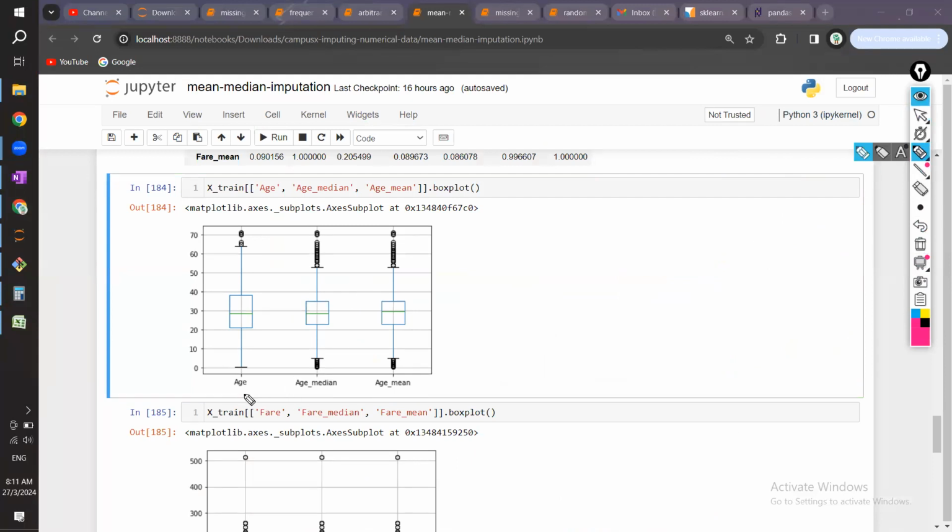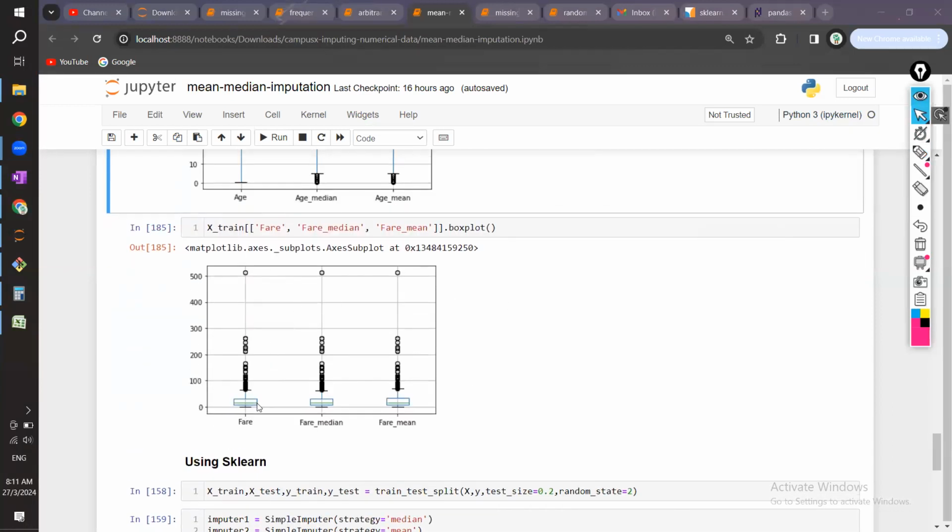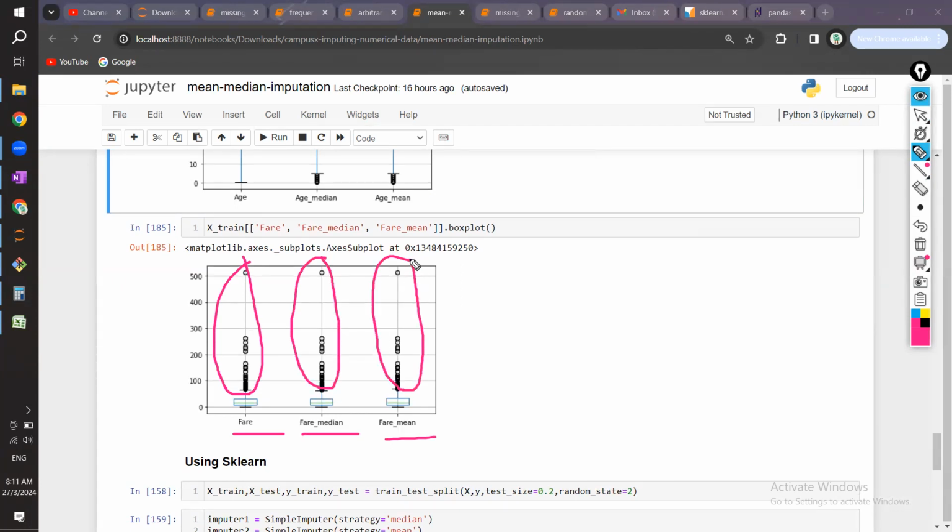Got it, Sandeep. Okay, so now you have age, median, mean. Over here, if you see in age, earlier there were a few outliers. But if in place of age you plan to use median, a group of outliers is introduced. Here also a group of outliers is introduced. But if you see the same thing with fare, whatever outliers were there earlier, if you use median or mean, there is not much change. Can you see this?